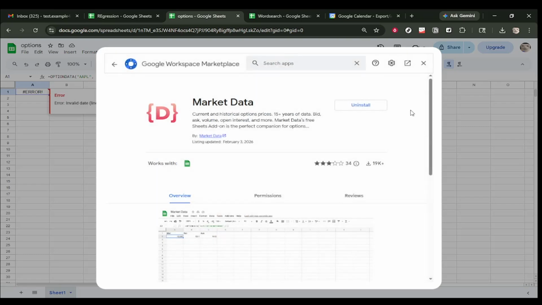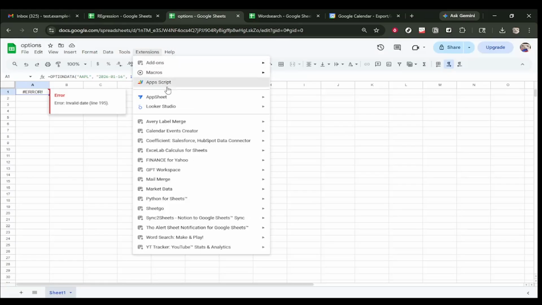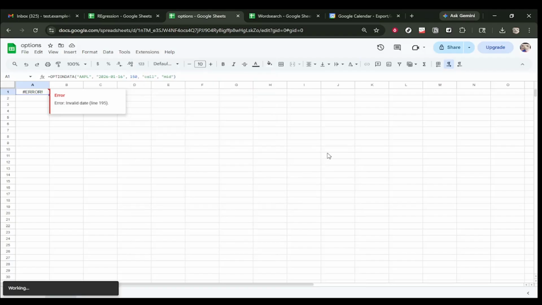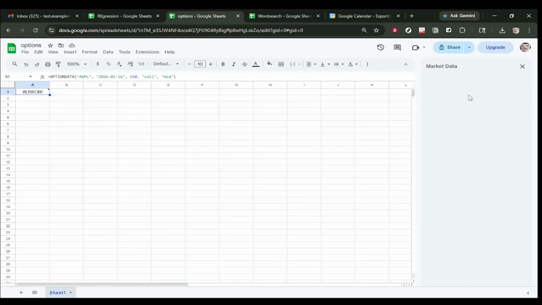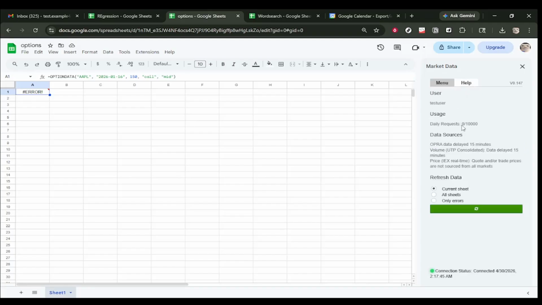At this point, you may be taken to the Market Data site to set up access. Choose the Starter Trial option, then fill in the required sign-up fields on the form. Use your own information, and make sure everything is entered accurately so the account activates correctly. Continue through the remaining prompts until setup is complete, then return to Google Sheets. Now you are ready to pull options prices with formulas.